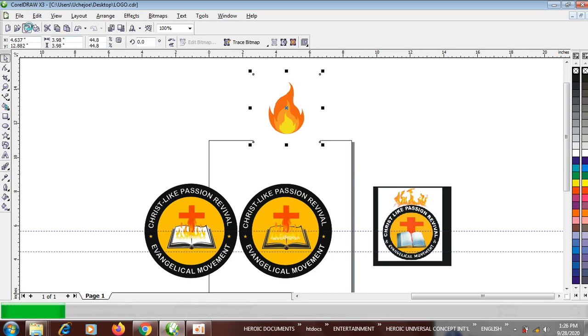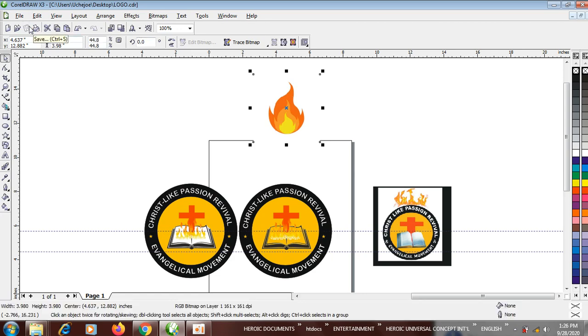Okay, so let me save what I've done. You know why I'm saving? CorelDRAW is heavy. It deals with heavy graphics. So most times if you don't save, and you want to do something that is tasking, like all this tracing, it takes lots of memory from the computer, so it might hang up the computer and you lose unsaved files. Do you get that? Unsaved changes you made. So that's why you have to save before you work on something heavy.